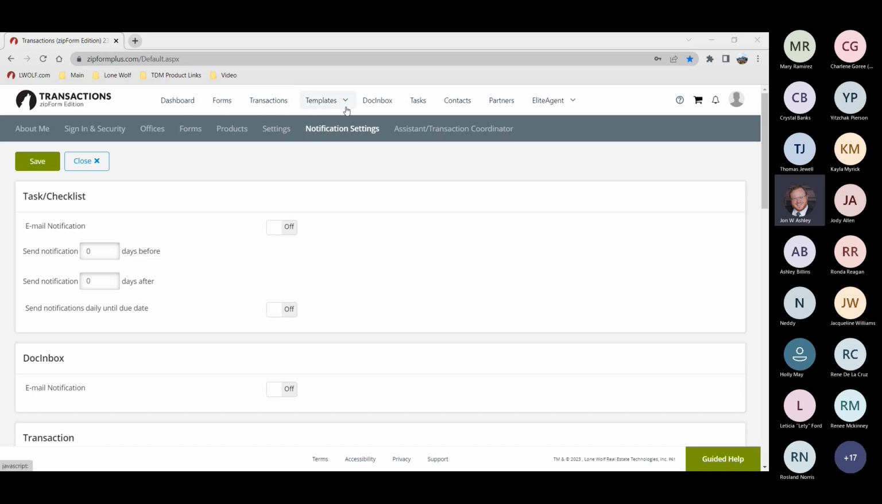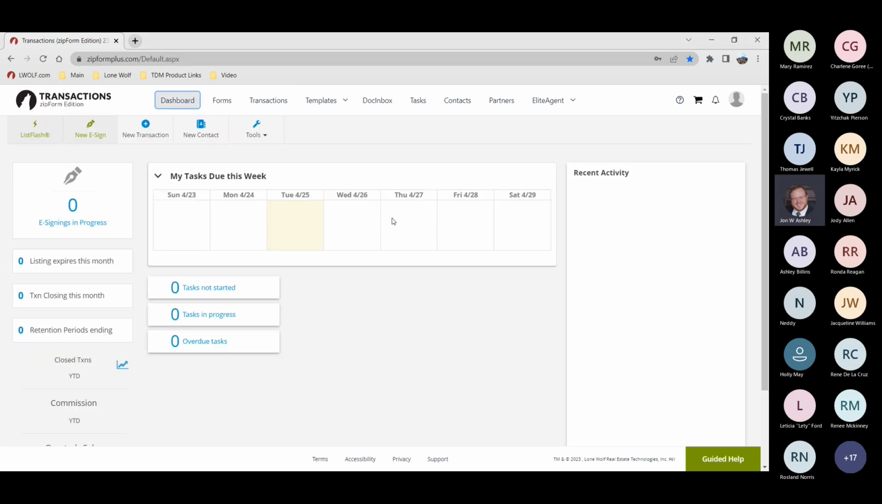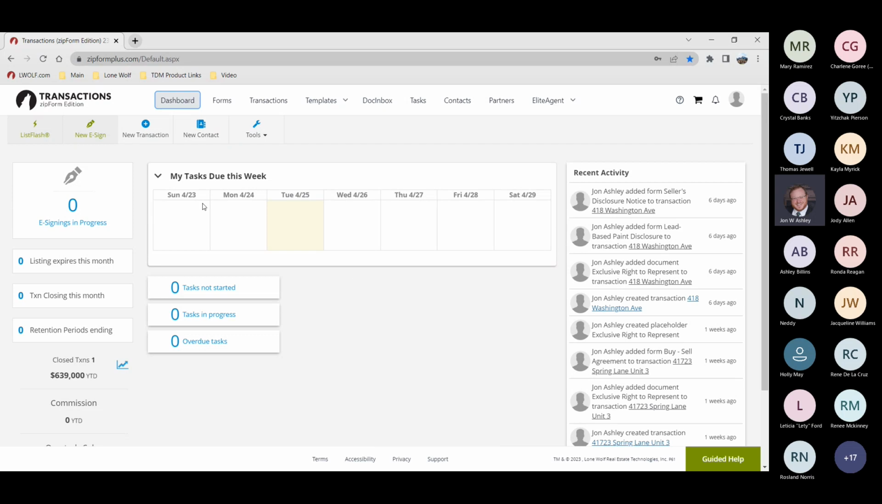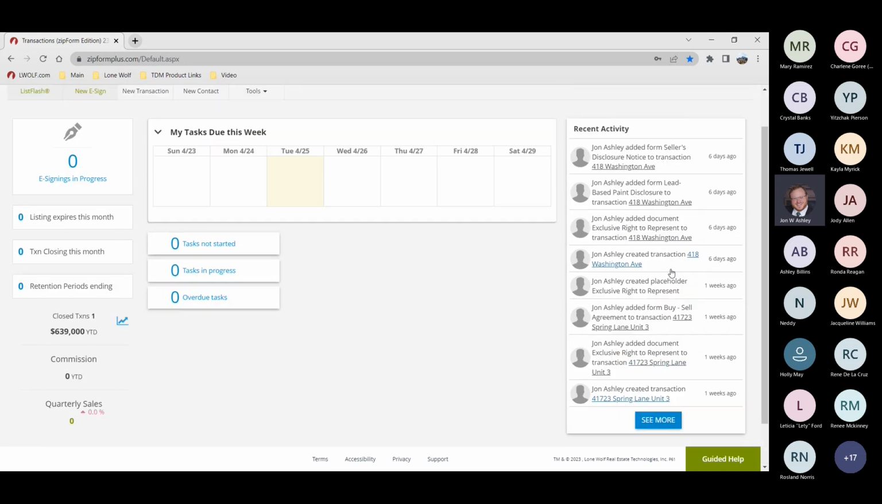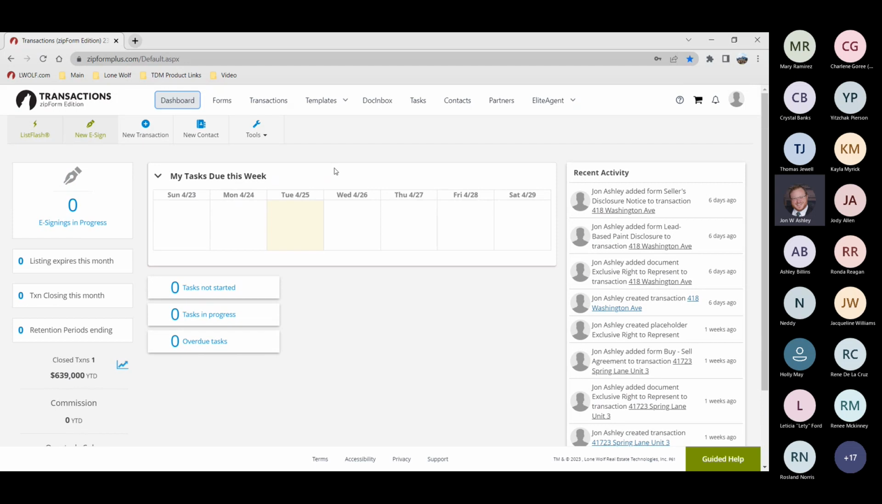Let's talk about the navigational pieces here at the top, the different options that you have. First, we have the dashboard. The dashboard is going to help you keep track of items such as what tasks are due this week and what listings are about to expire or close. If you connect eSign, you can track what eSigns you have in progress, and then you can also see your recent activity to see if you have completed anything recently or been working on anything recently as well.